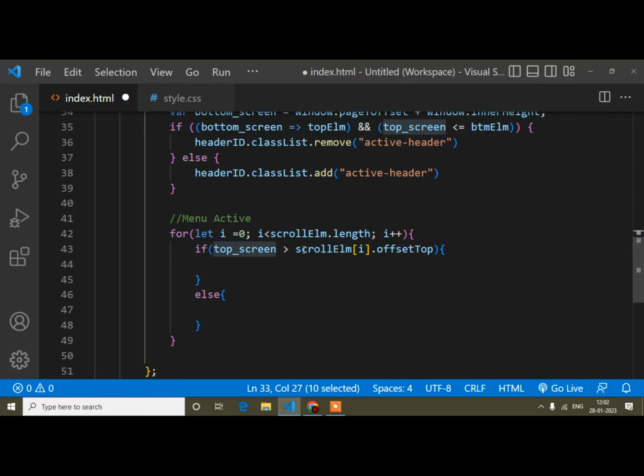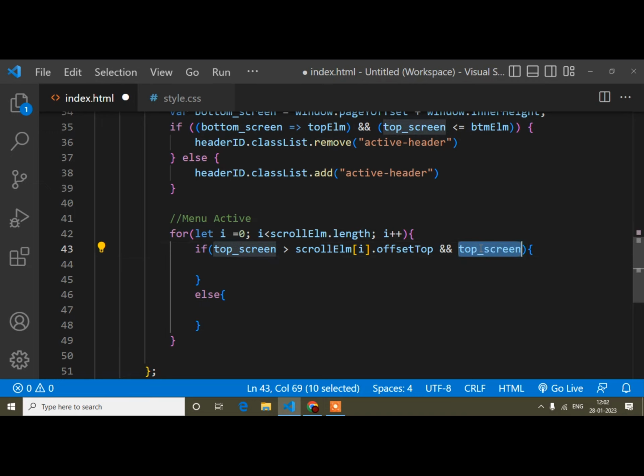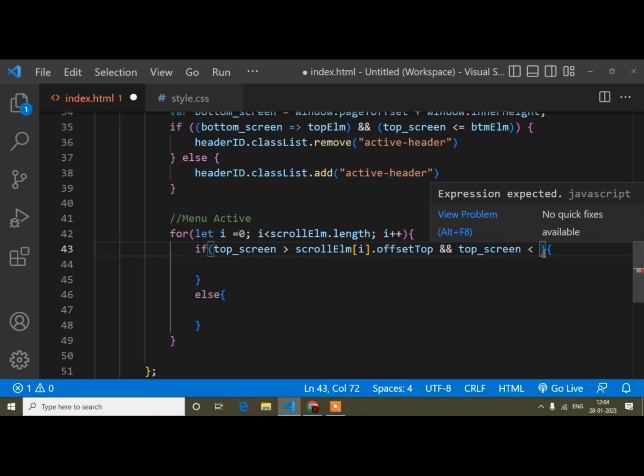But now this one, when it will increase. And here I will write: when top of screen, again meaning the window's top position, is less than the bottom of the section. So first of all I will show you how to calculate the bottom position of our section, then I will show you the logic. Okay, what I have written.